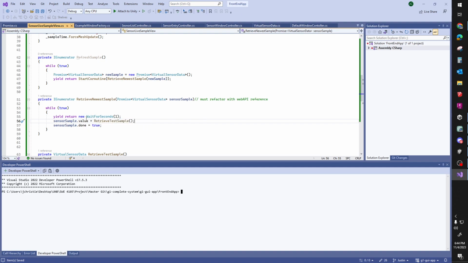So there's this, save, retrieve the sample. Actually, does anyone have any questions before I move forward about things like the IEnumerator or coroutines or what I'm doing here in terms of asynchronous computing?